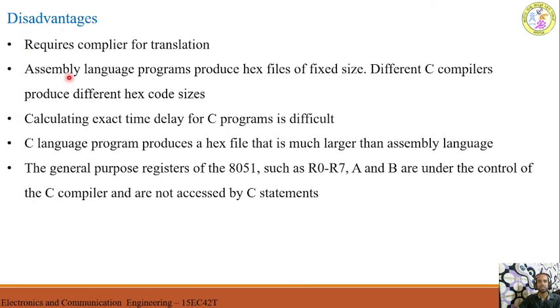And coming to the disadvantages, it requires a compiler for the translation. This is an additional software which is required, a compiler which will convert the C program into machine level language. And assembly language programs produce hex files of fixed size. In an assembly language program, the hex file size is fixed, whereas in C programming, different compilers will produce different hex code sizes. Because of this reason, it is difficult to calculate the exact time delay in C programs, because different compilers produce different hex codes.